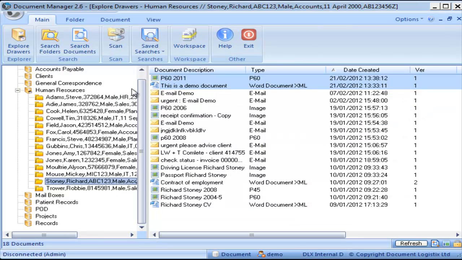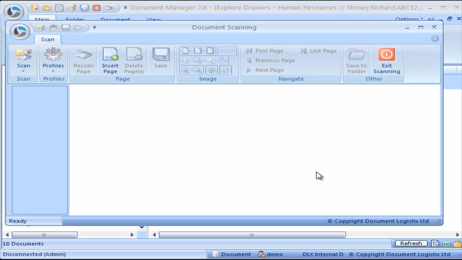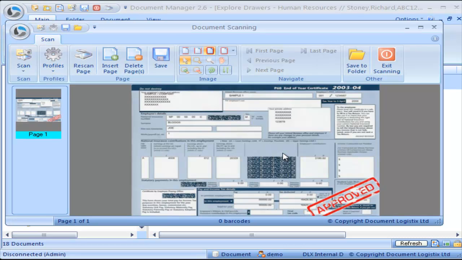Let me also show you how to add a document via scanning. We will click on the Scan tab on the toolbar. As you can see, the scan window has now appeared. Now put the documents into the scanner and press the Scan button. As you can see, here is the document after it has been scanned.